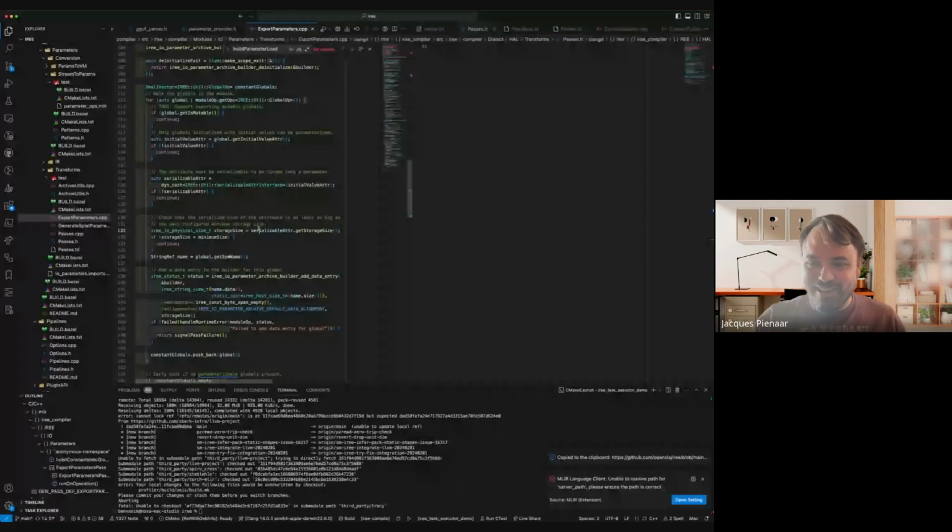Well, I'm going to ask the obvious one because Scott even pointed at it. The IREE parameter archive file, can you say a bit more about the file format? What is it? I noticed quite a few comments in there that I found quite interesting.